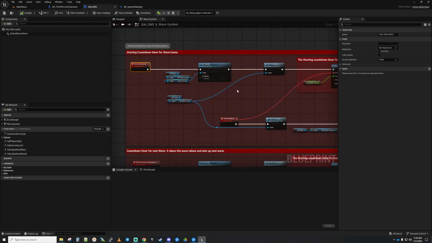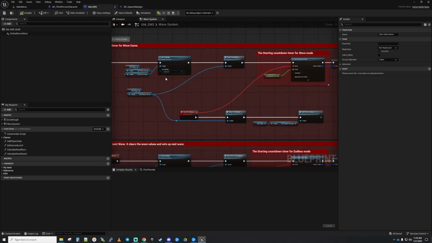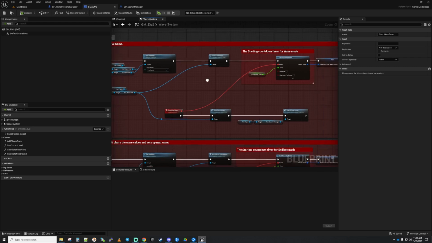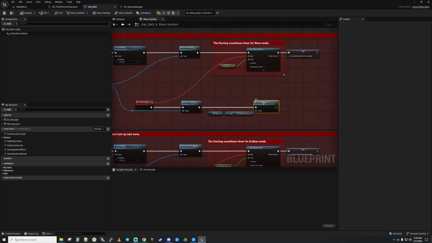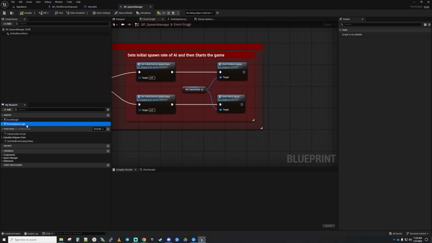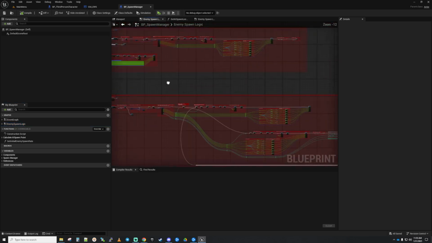It's going to go right here. It's going to turn on all the UI objects that need to be turned on to show the countdown. It's going to start the countdown. And it's going to actually start the actual game, which is back in the spawn manager right here.